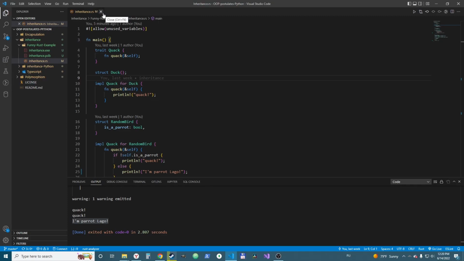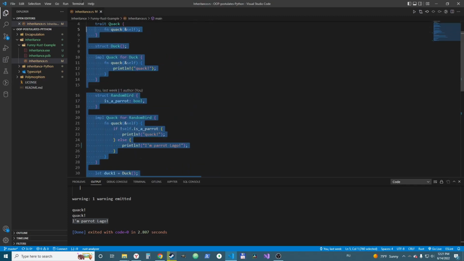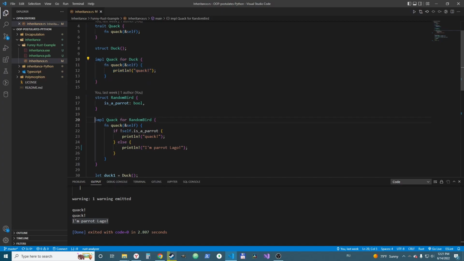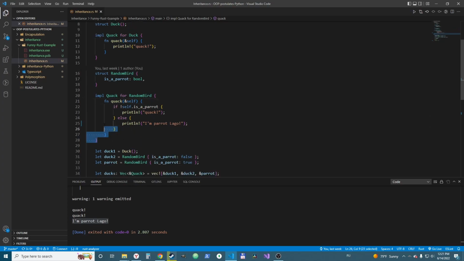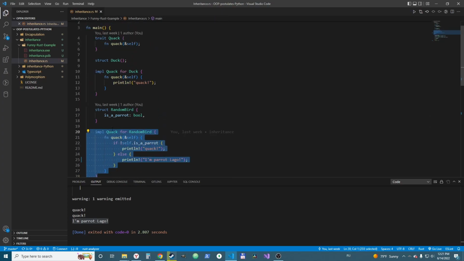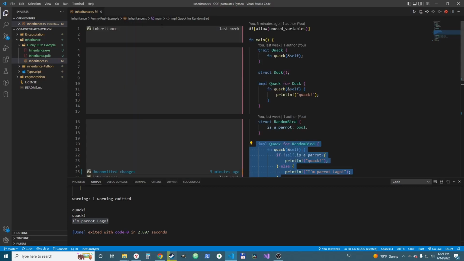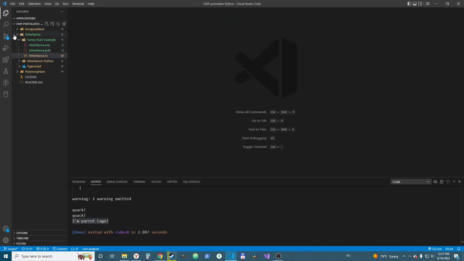And let's check the last example. Yep, Rust is a really hard language for OOP, object-oriented programming, because you can see here that we implement quack for duck and for random bird, and it's really not in OOP style. Every time we write an implementation and other things.